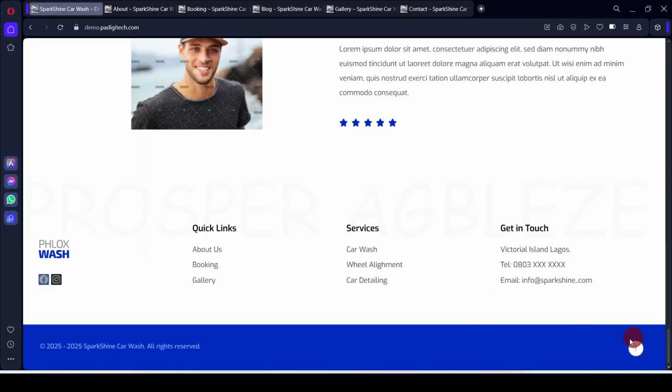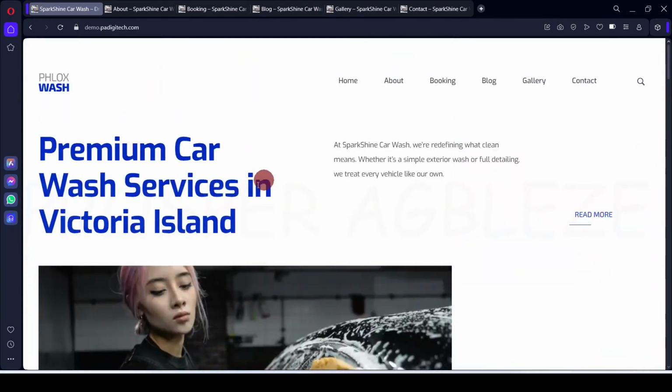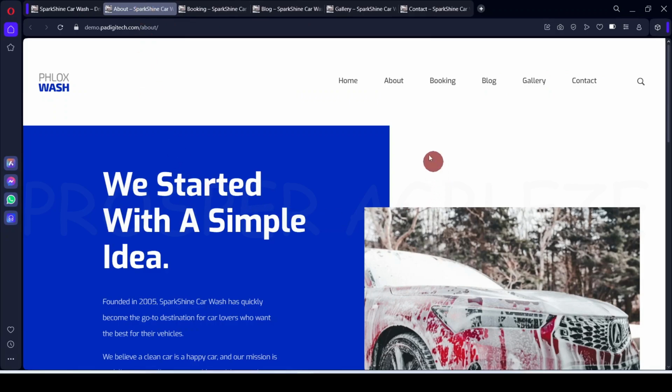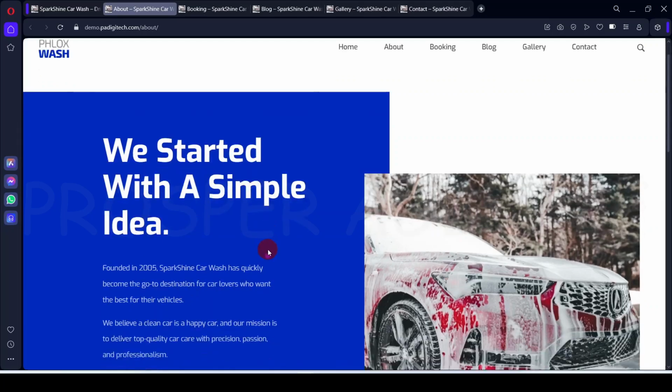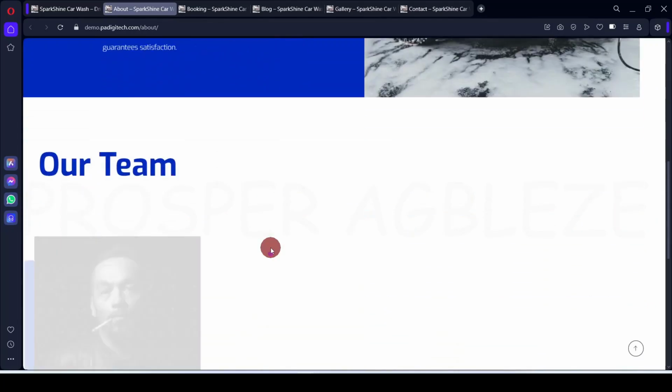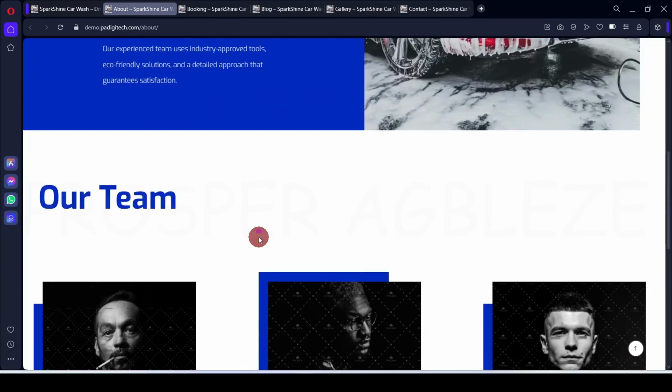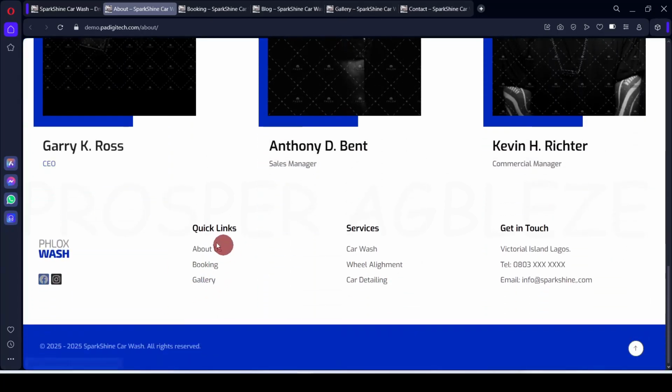All right, so now let's go up. Right here, you can see we have the back to top button. Once I click here, it takes me back to the top of the page. Then if you look at the menu here, we have the home page, the about, the booking, the blog, the gallery, and the contact us. So let's look at the about us page. Here's the about section. You can see the color is well matching, just a blue and white theme color. We have this our team section and then the footer.